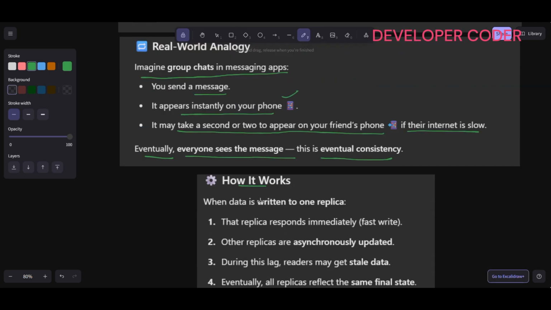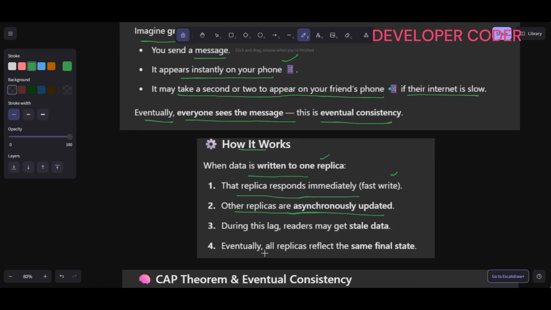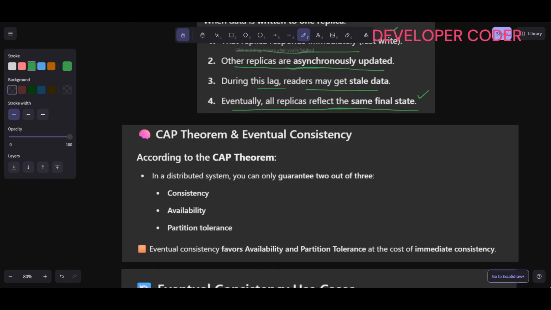So now how does it work? When data is written to one replica, that replica responds immediately, fast, right? Other replicas are asynchronously updated. So during this lag, readers may get stale data, right? So eventually all the replicas reflect the same final state in the end. Okay, so we are going to discuss this in detail in our next video, right?